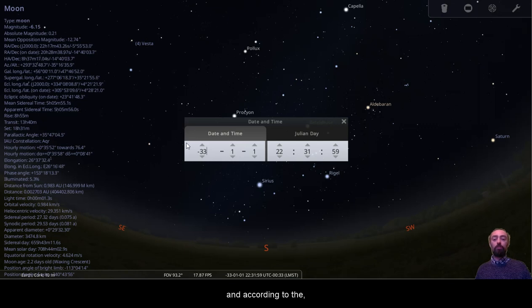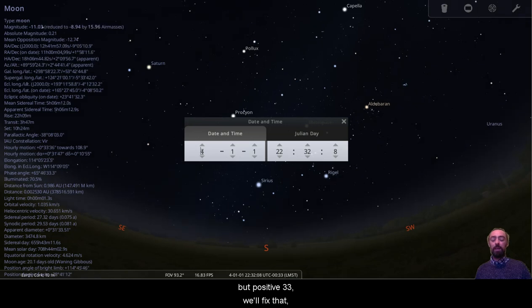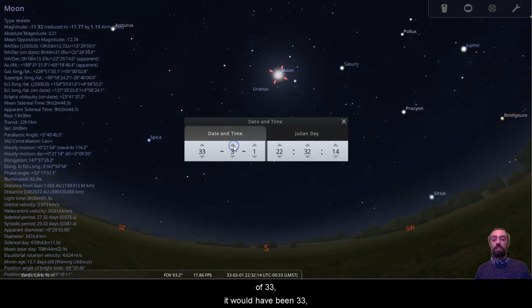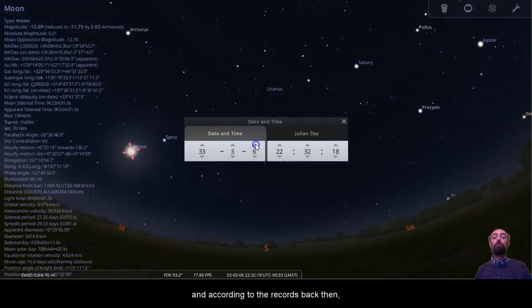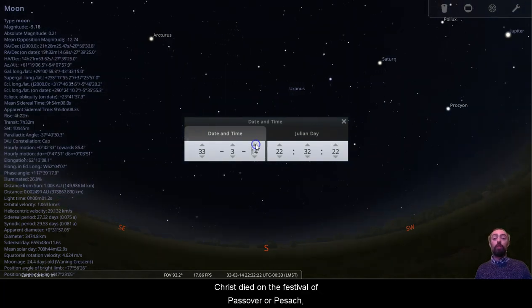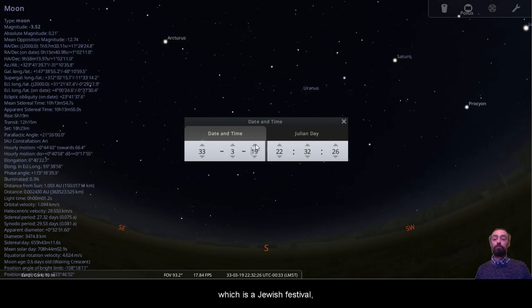And according to the records, or the Bible, back in the year 33, not negative 33 but positive 33, we'll fix that. If the figure was born in year 0 and then died at the age of 33, it would have been 33, just around here. And according to the records back then, Christ died on the festival of Passover, or Pesach, which is a Jewish festival.